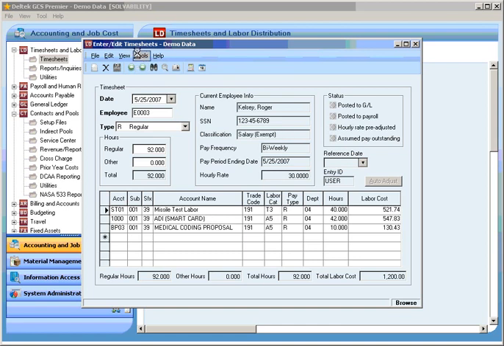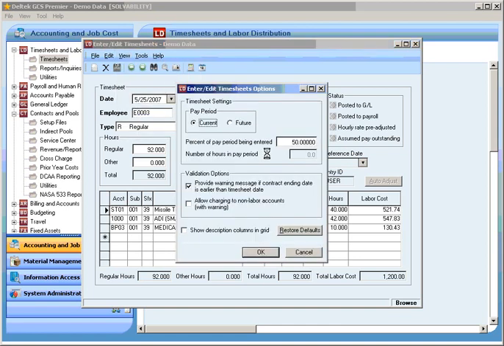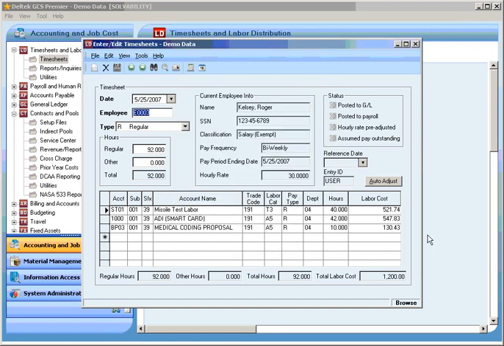What I did when I was typing those things in is I was putting in 50% into the pay period, which would have been right for weekly timesheets on a biweekly pay period, but these are actually biweekly. So now when I hit auto adjust, it's going to correctly put the $2,400 in there. Okay, let's save that.